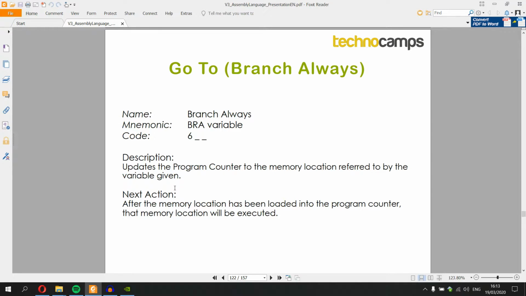So this is where it starts to get a bit more complex, maybe slightly less straightforward. So we need to introduce looping or branching. It's not always necessarily looping. So this instruction, go to or branch always, the mnemonic is BRA, and then followed by a variable name. So again, it's the same thing as the add, subtract, load, and store. You can put a variable name to tell it which instruction you want to go to. It's slightly different. I'll show you how exactly that works.